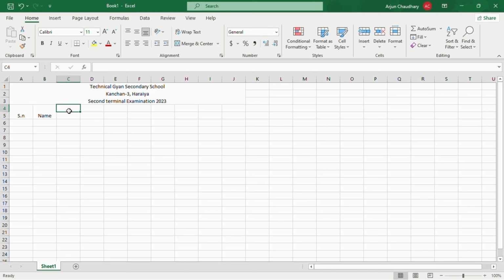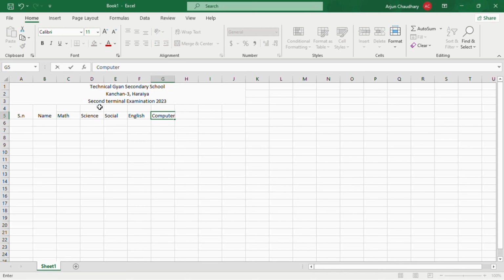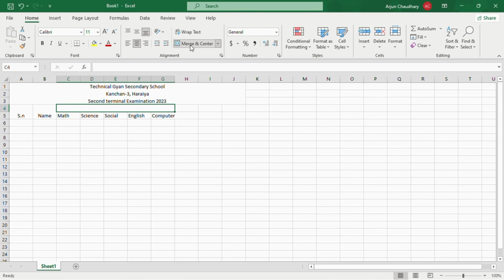So let's create, for example, subject Math, Science, Social, English, then Computer. Then select the upper rows, then click on merge and center, then simply write here Subjects.